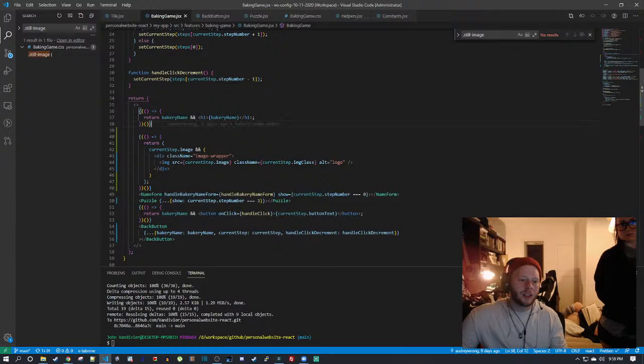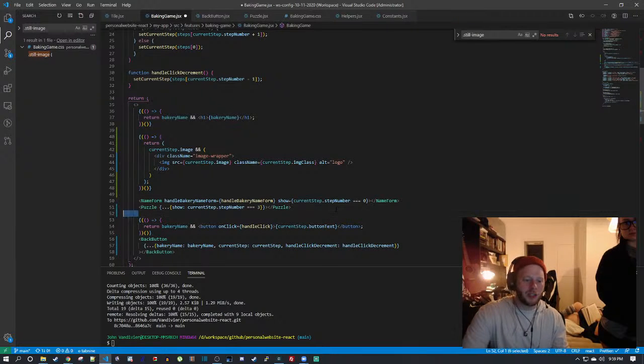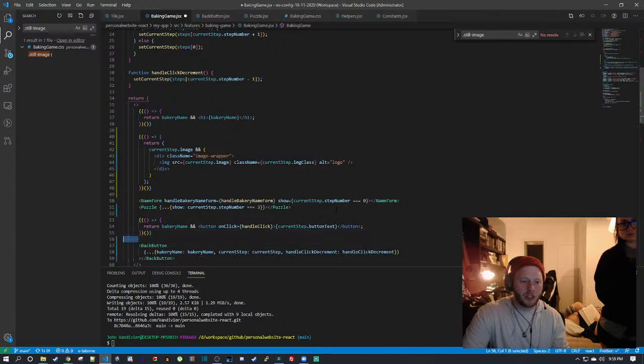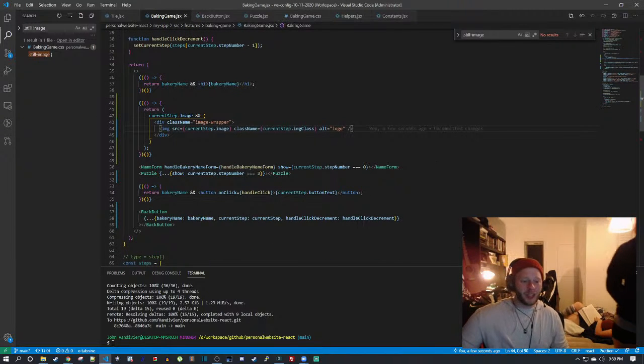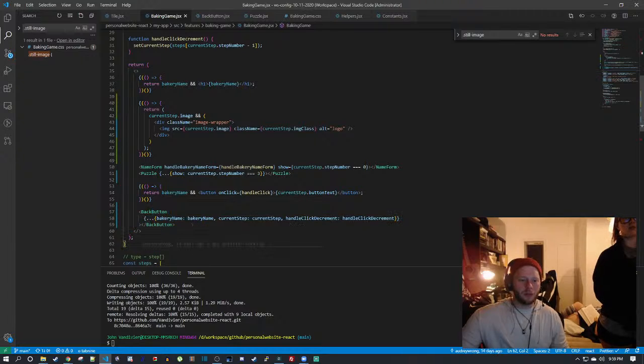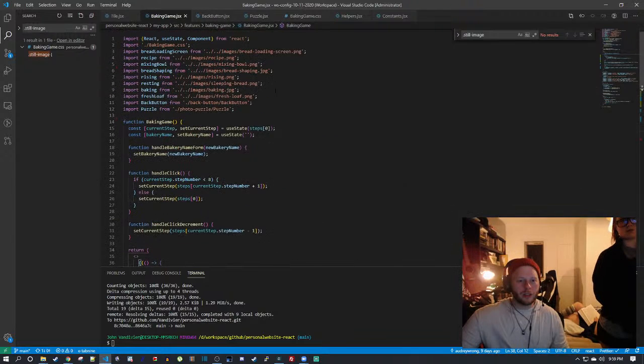I guess I'll add a line break just to make it easier to read every time I have an anonymous function. Yeah, those anonymous functions get ugly and tricky. I'm glad we broke out the back button, but maybe later we break some of these. So, where was that CSS at?